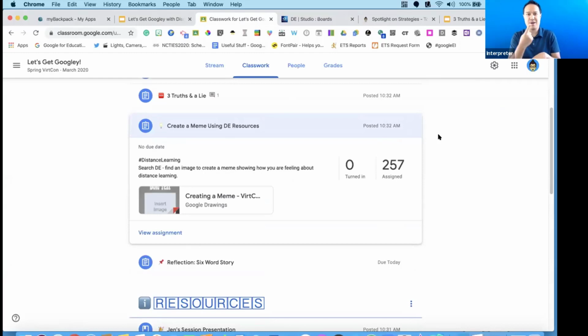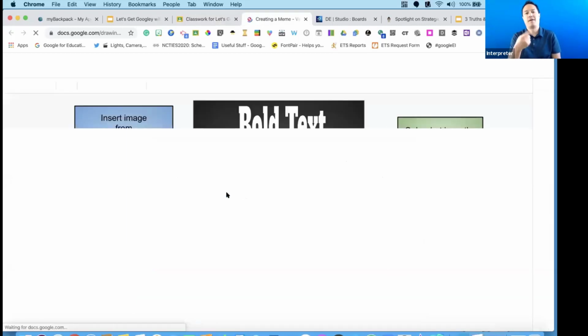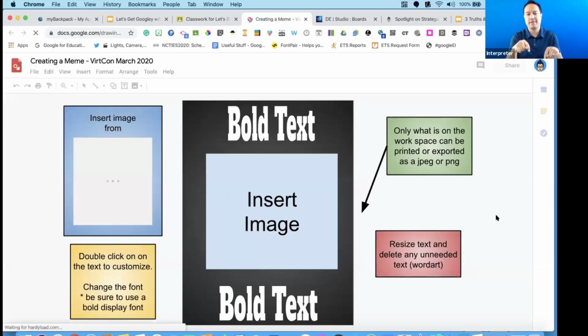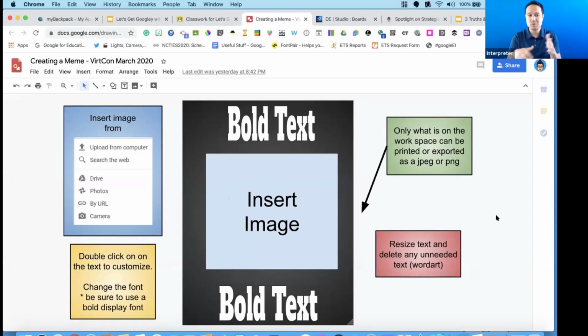So I pushed out this template, and this is a challenge for those of you that are in the class for you to create a meme, finding an image inside of Discovery Education that's about distance learning. So this is what the meme template looks like, and you're welcome to use this with your students. And right here, it's a Google Drawings activity. So very easily you can share this with your students and you can have them create a meme about what you're learning. In our case, I was asking what you've learned so far today or how you're feeling about distance learning. You can use this.